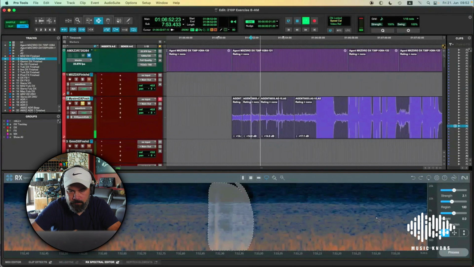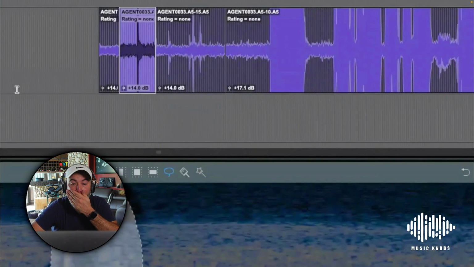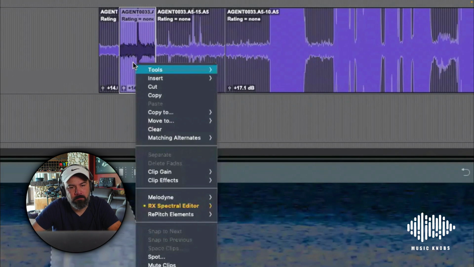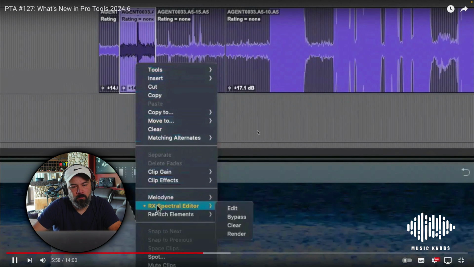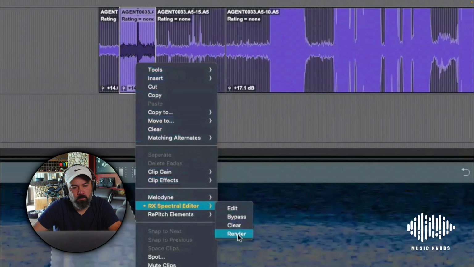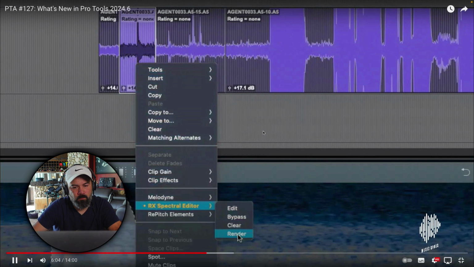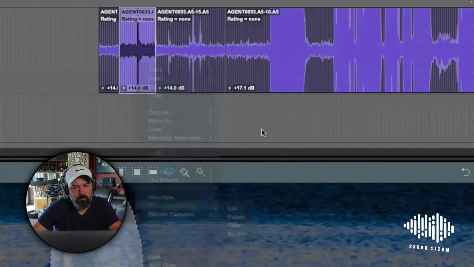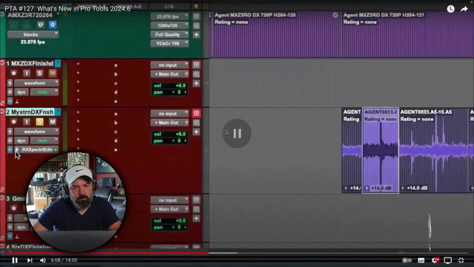Still, there is no visual representation of this in the edit window, and that is because this is a real-time process. And if you want to render this in to be able to view it also, there are a couple of ways to do this. Right-click on the clip, go down to RX Spectral Editor, and hit the render button, which will render this particular clip only, of course, or the selected clips.